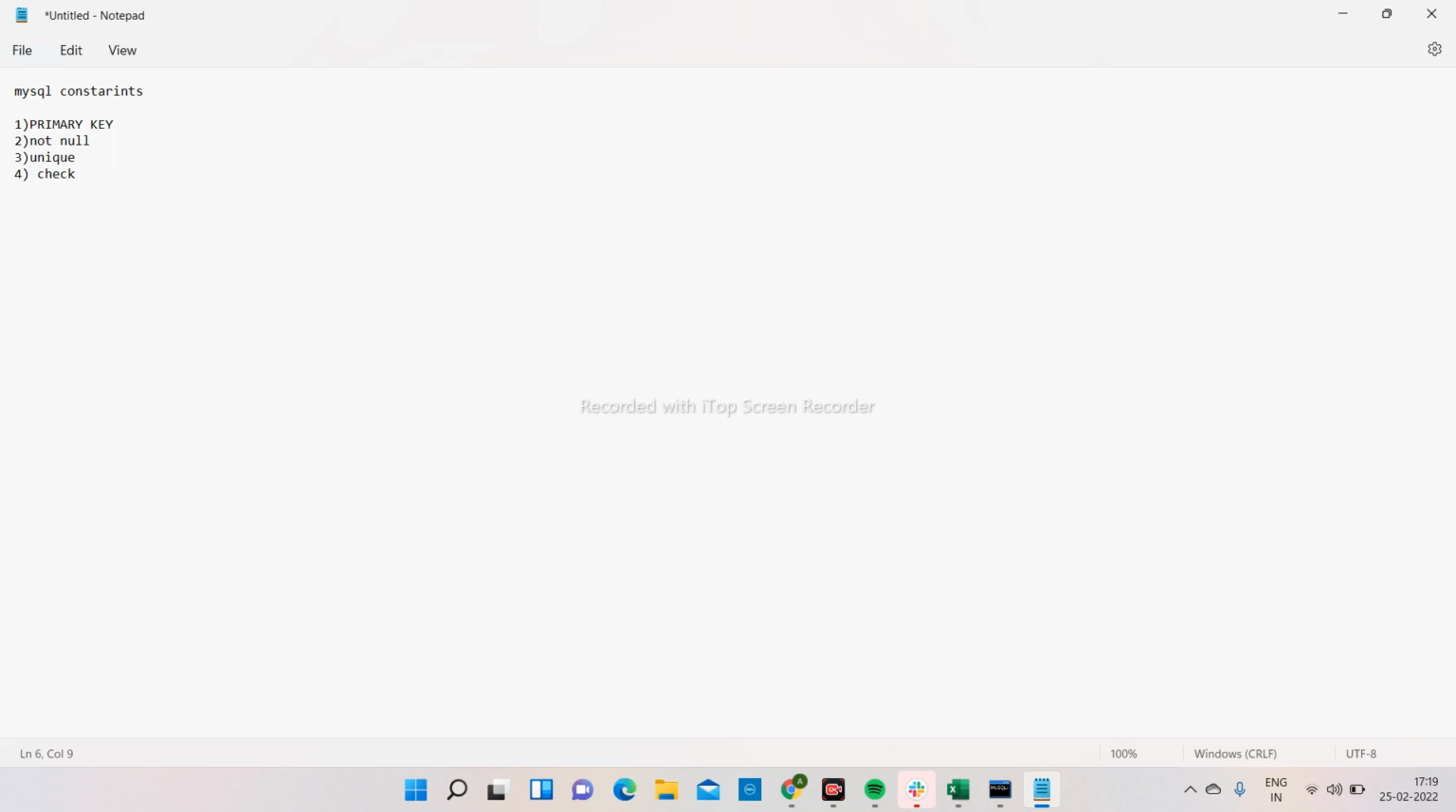You just need to write check, and we will write marks greater than 50. So when we do insertion in the table, it will accept only those values where marks are greater than 50, and if we give any value which is less than 50, it will automatically not take that value into the table. So this is the use of check. Check is also a very important constraint.